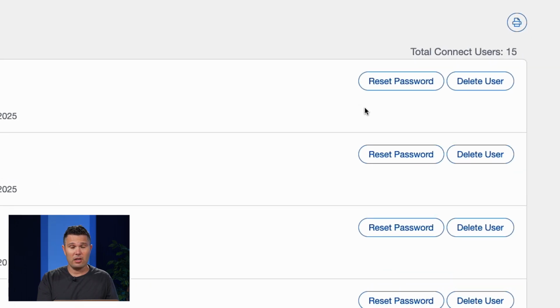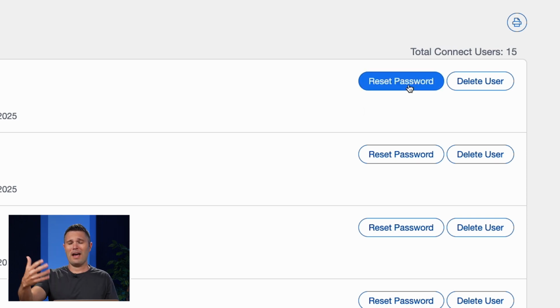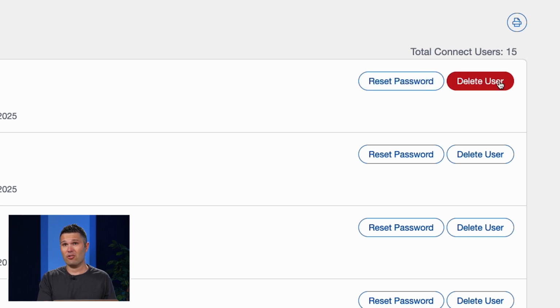The most common thing that you're probably going to end up using as a leader is the reset password, because it's inevitable. People are just not going to remember their password, and instead of using the built-in password reset, they may just reach out to you as a church leader. So just know you have the ability to reset a person's password. If you need to delete a user, you can delete them.